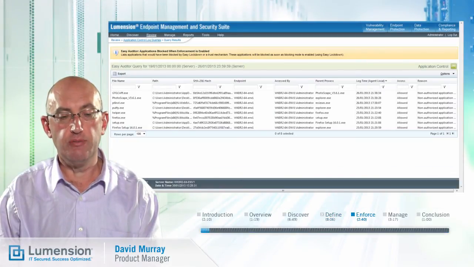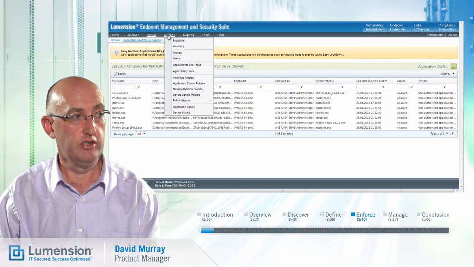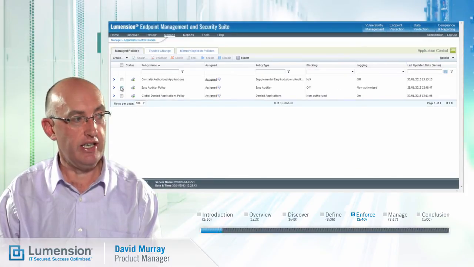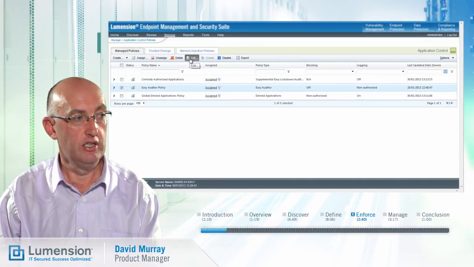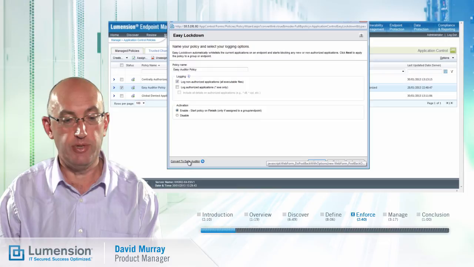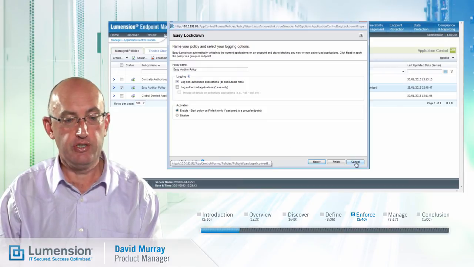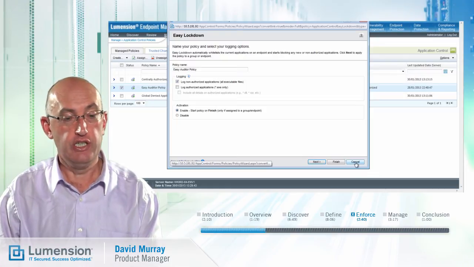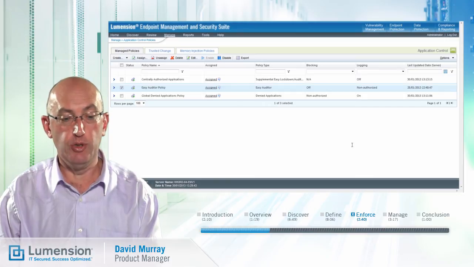So to move from this auditing mode into enforcement mode is extremely straightforward. I can come back to my application control policies page and I can select that Easy Auditor policy that we picked earlier. And in there, there's a link right here which I can click and it will convert it to an Easy Lockdown policy. If I were to click Finish, what would happen is exactly like Easy Auditor. It would go out and take another inventory of all of the executables on that hard drive, but this time it's going to go into blocking mode after that inventory is completed and the whitelist is built. So we've converted from Easy Auditor to Easy Lockdown and our endpoints are now in blocking mode.